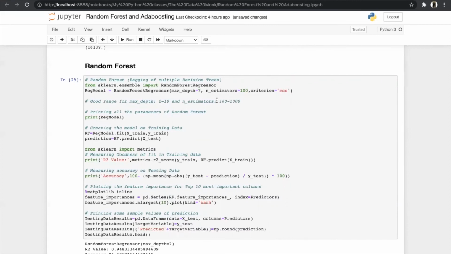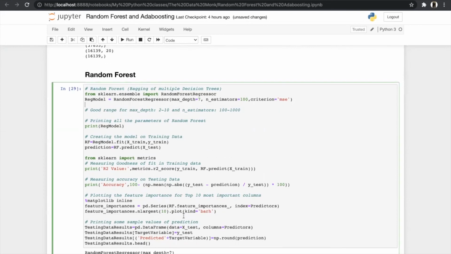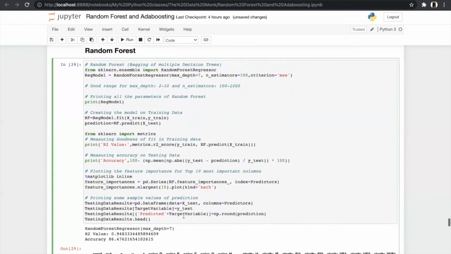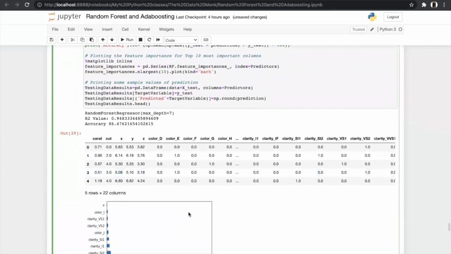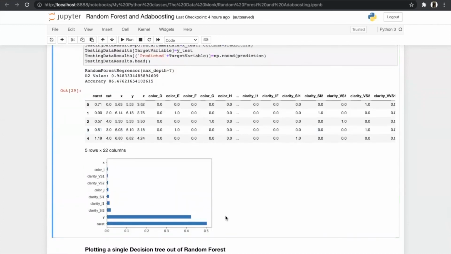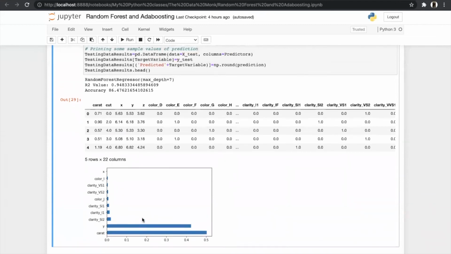So we have to choose the right values for max depth and n_estimators using the hyperparameter tuning function. As it is a type of decision tree, the feature importance chart is very important. So let's see our feature importance chart. As you can see, since our height is 7, we can consider many variables, but carat will be our root node as it has the highest bifurcating power. After that, it will be y. Next, let's plot a single decision tree out of the random forest.